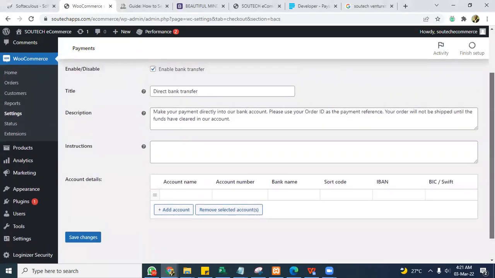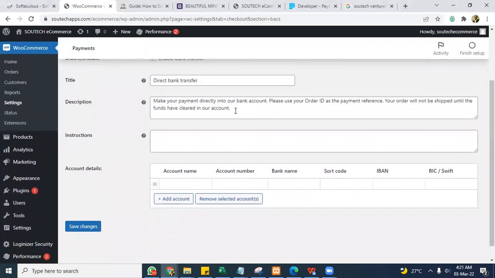Okay, so I'm going to fill up my details. I'll continue from the previous session. So let's assume my account name is Saltec Ventures. My account number, okay, bank name is Access Bank. Source code is, let's assume I have these other details.